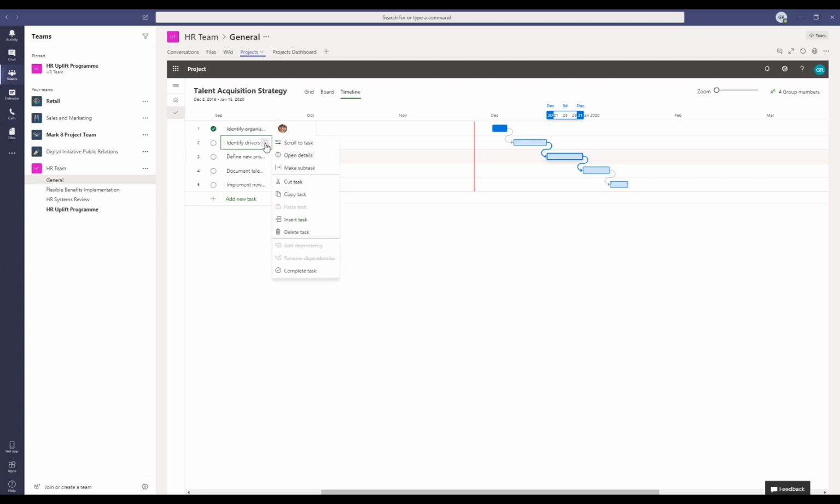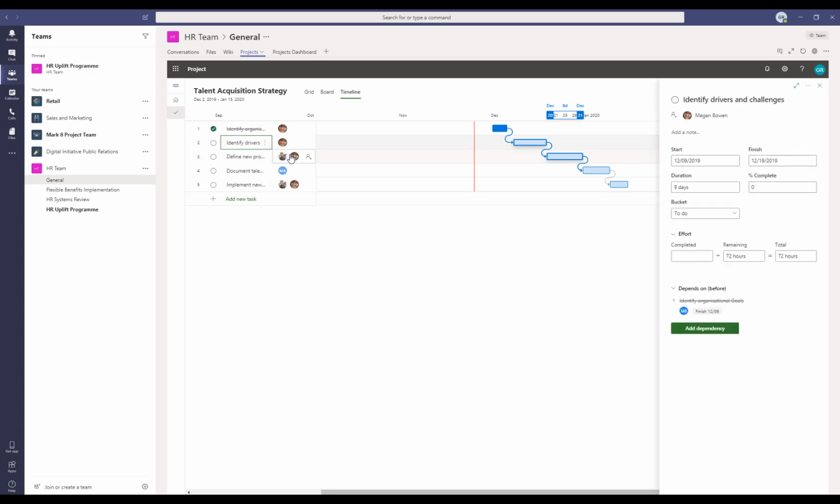Another way to update the completion status is via the task details pane. So here I can update the percentage complete, and that will immediately calculate the effort completed. And I could also just overtype that, and that will in turn calculate percentage complete. So they are connected.